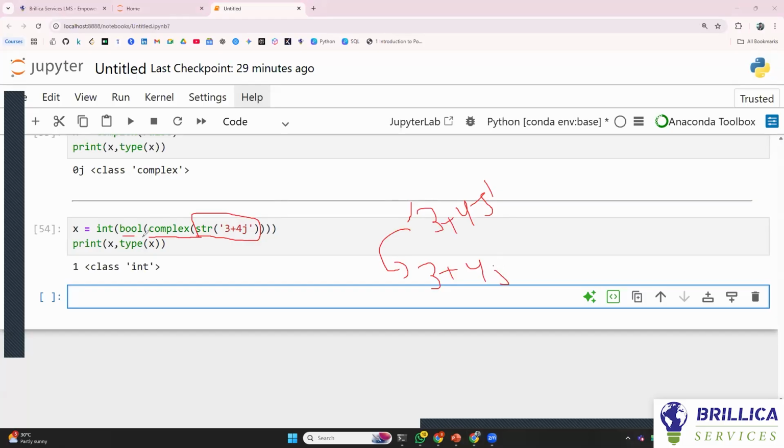After that, bool will run, and anything passed inside bool other than 0 and empty strings is True. So it will return True. And after bool, int will take place. The value of True in the form of integer is 1, so that's why it returned 1. And if you check the type of x, because 1 is being stored in x, it will return int. Okay, I hope this is clear.